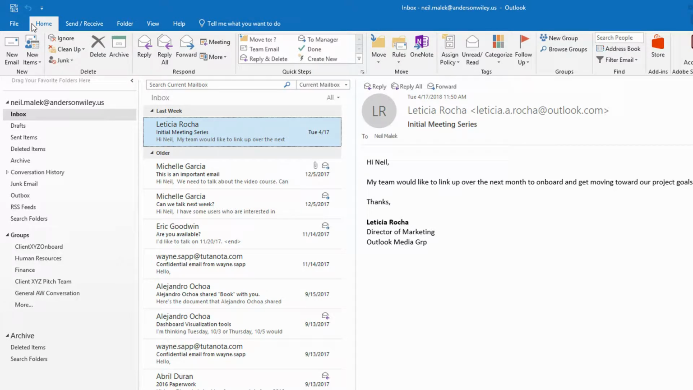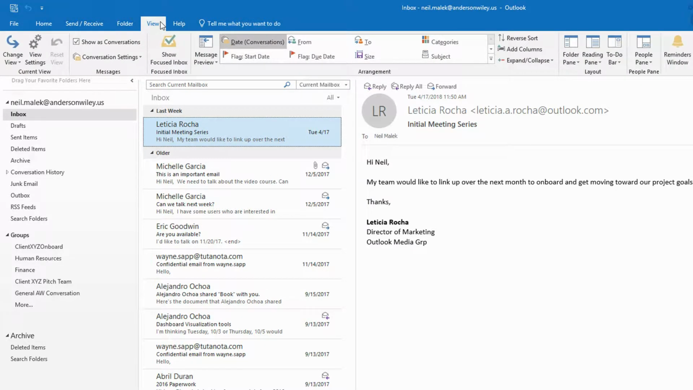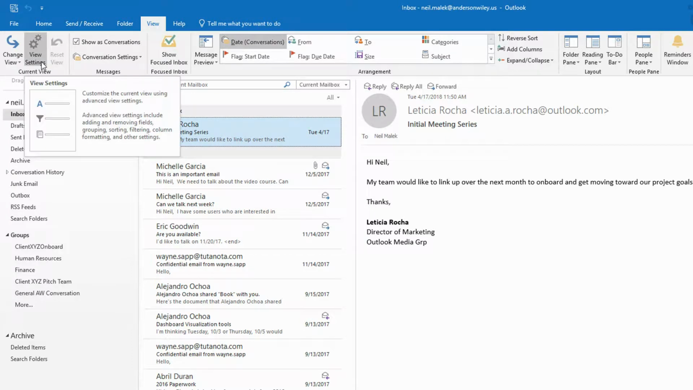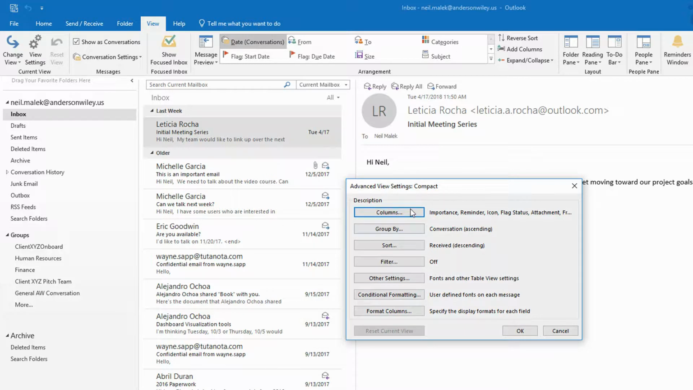So anytime you want to change the way things look in an Office product, you go to the View tab and you take a look around. Specifically, when you're on your inbox, you can go to what's called View Settings. So by clicking on View Settings, you can then see the specific columns of information that show up, how it's grouped, how it's sorted, whether a filter has been placed on this, and then right down here is a tool called Conditional Formatting. So Conditional Formatting, based off a condition in the email, we decide how to format it, what it should look like.